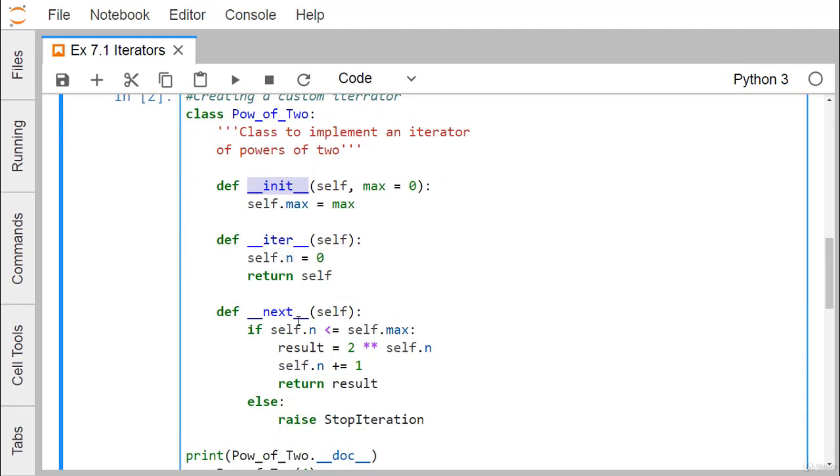And then we have the next method. If self.n is less than or equal to self.max, then result is equal to 2 ** self.n, that is 2 to the power of self.n. So 2 to the power of n will be assigned to the result, self.n will be increased by 1, and the result will be returned. Otherwise, in the else part, we raise StopIteration. We are raising this error, StopIteration.